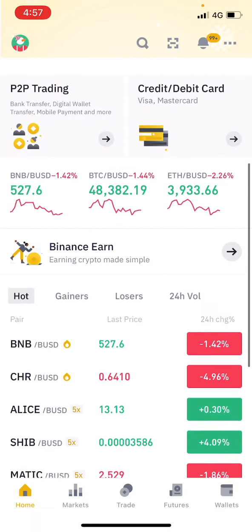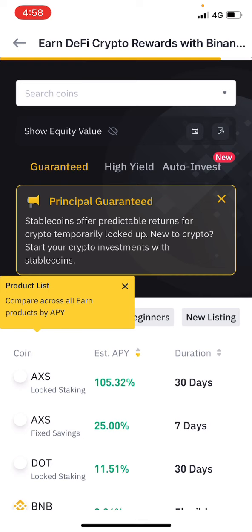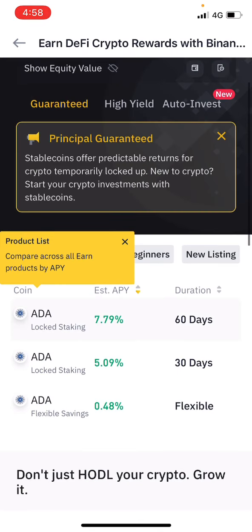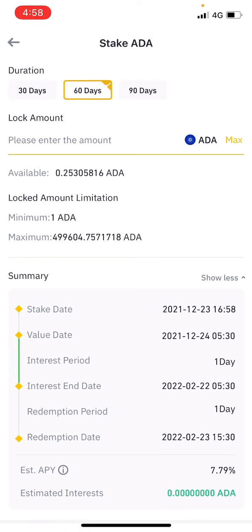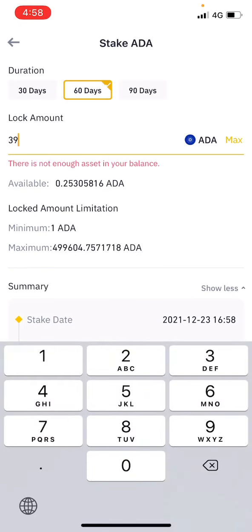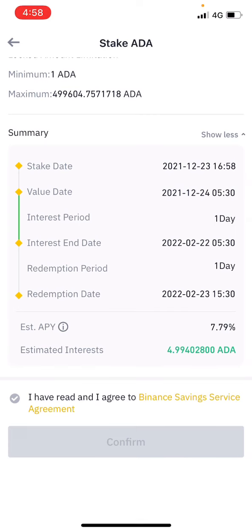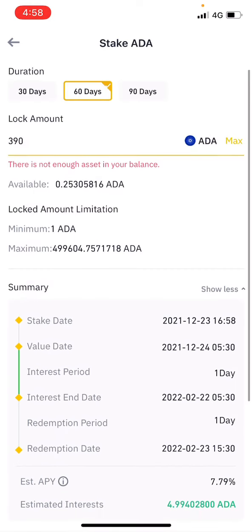So what I did was I went to Binance Earn, and here I searched for ADA, and look at this. If you are staking for 60 days, they are giving you 7.79%, which is higher than Yoroi wallet, guys. And if you are staking for 30 days, they are giving at least 5%. So I have clicked that 60 days, and I have given my ADA amount as 390, and look, I'm getting 4.9 ADAs, guys. So that is the reason I'm getting more ADAs, right?